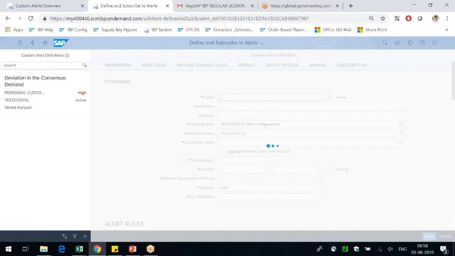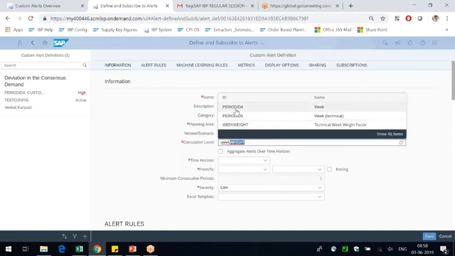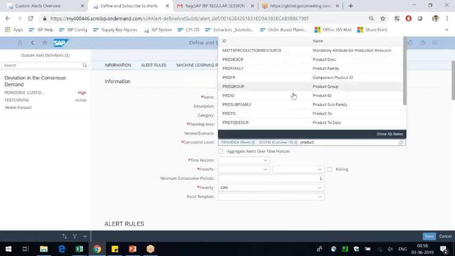I'll say this alert is... I'll create just a small alert. I just want to show you guys how we can create multiple alerts and then analyze all those alerts in different views. A simple alert that the forecast is unavailable. Somehow, we missed creating a forecast.